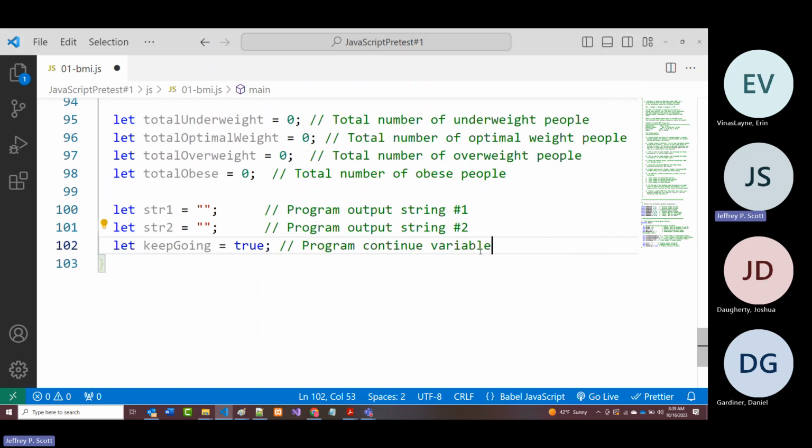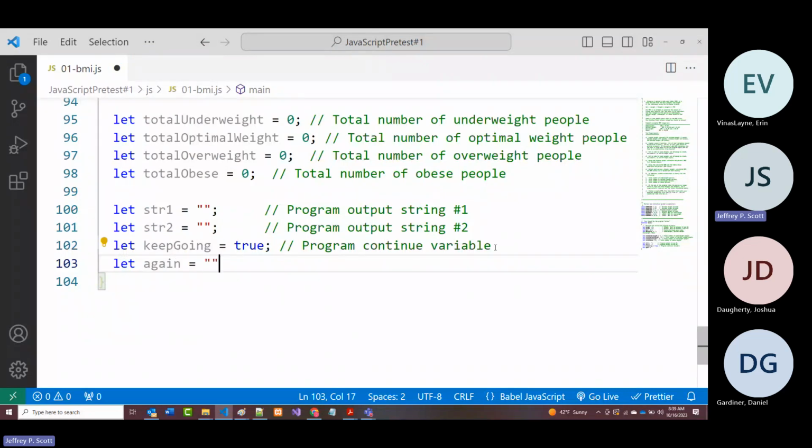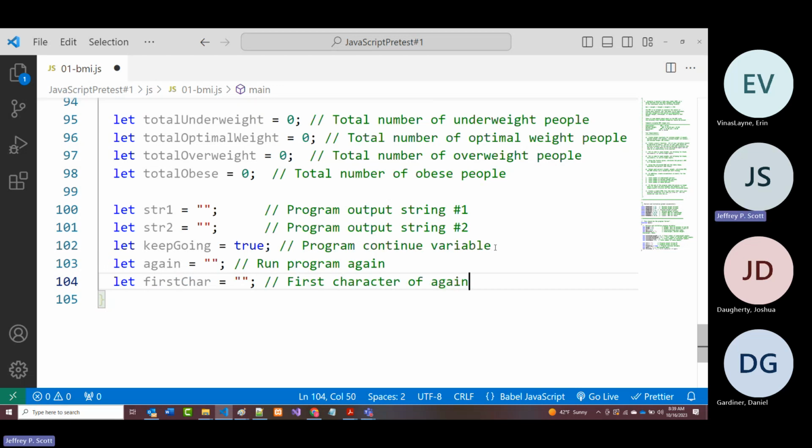All right, so we've got that. I'll have another one that I'm going to call again, and I'm going to set that equal to nothing. And again, you might say, well, what the heck does that mean? That will be program again. Finally, we'll have another one called firstChar, and again, it'll be set equal to nothing, and that'll be the first character of again.